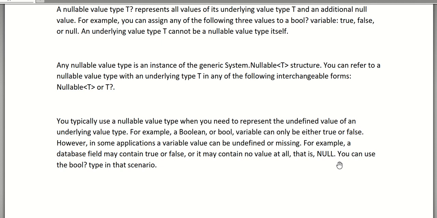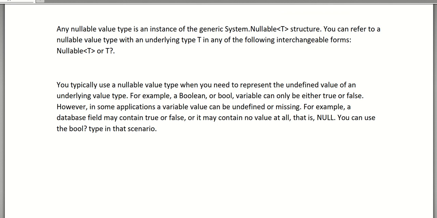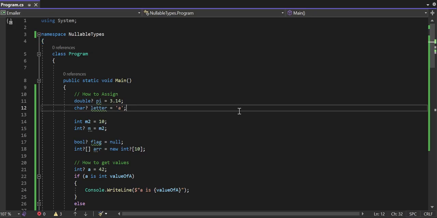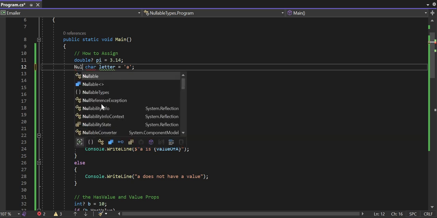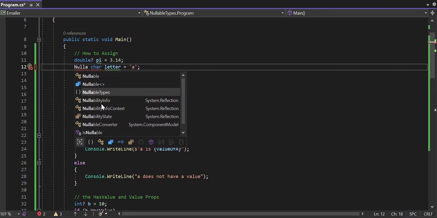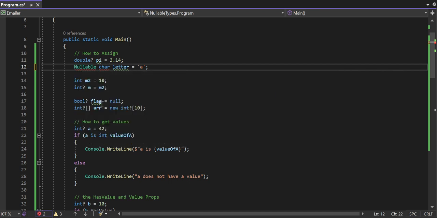So let's have a look at an example now. Nullable types: what is the syntax? Very simple. double? pi, and you assign the value. It's like the primitive types only. Just adding a question mark will make it a nullable type. Or you can declare it as Nullable<char> also, just for your information. The easier way is the question mark notation.